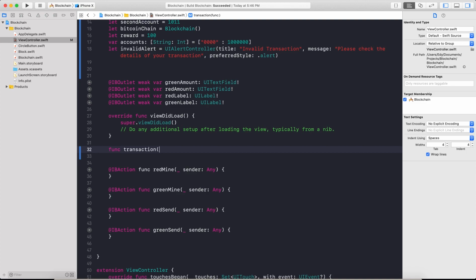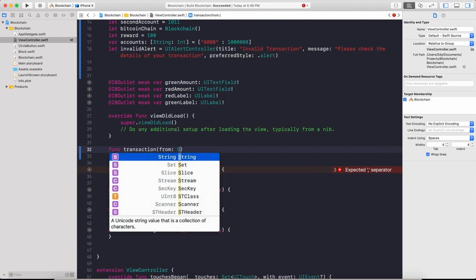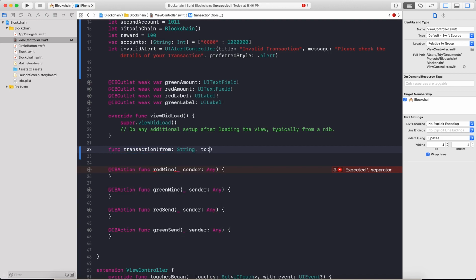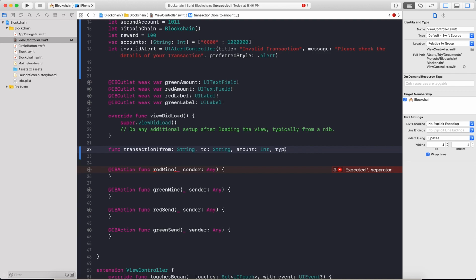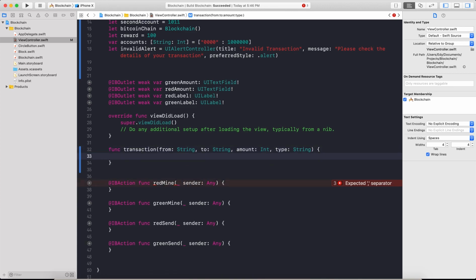It will receive 4 parameters: from which account it comes, string, and then to, this is also a string. Then amount of transaction, amount is going to be an integer, and type of transaction. It might be a normal transaction or an initial transaction, string. And this function will not return anything.